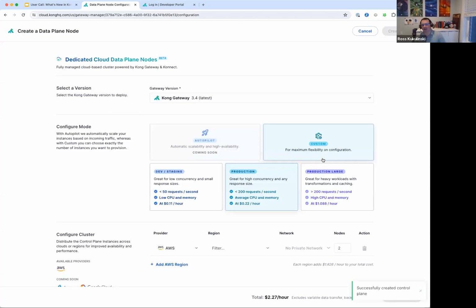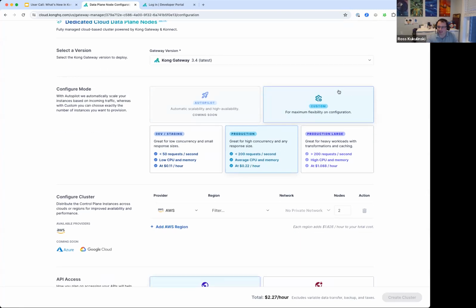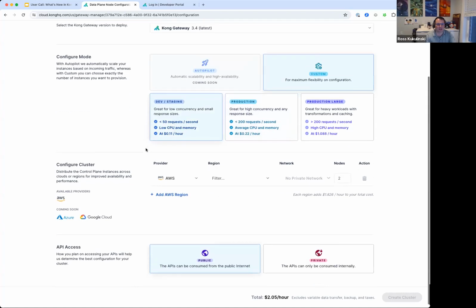And next, I'm going to be presented with some choices on how and where I want to deploy those data planes. Because now in dedicated cloud gateways, Kong is going to be operating those data planes as a service in our cloud environment. Now in custom mode, I'm going to have the most flexibility on configuring how and where they run. I can choose the instance size, so basically how much CPU and memory are going to be allocated to a particular instance. I'll go ahead and choose a dev staging one for this demo.